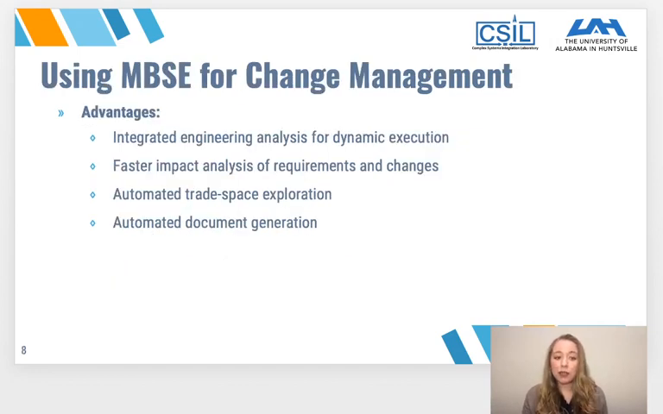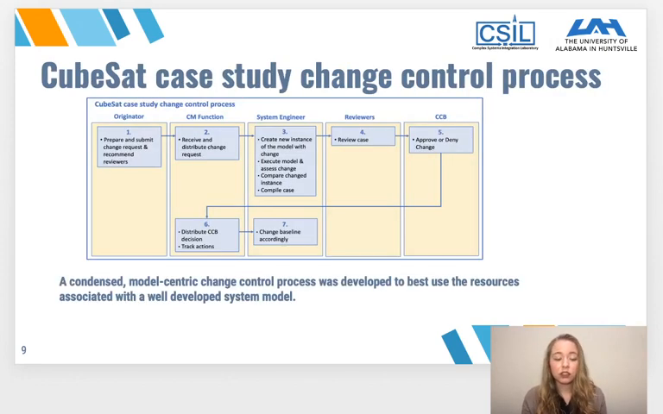How do you use model-based systems engineering for change management? We use it in a similar process to the one described before, but it has the advantages of having integrated physics analysis, which allows you to dynamically execute your model, faster impact analysis of requirements and changes because you have that traceability from the top level down in your model expressing all aspects of the system, and then you can automate your document generation to ensure consistency based on model elements.